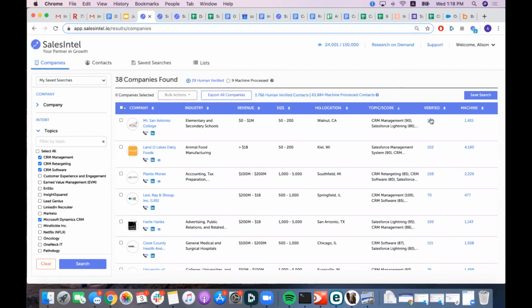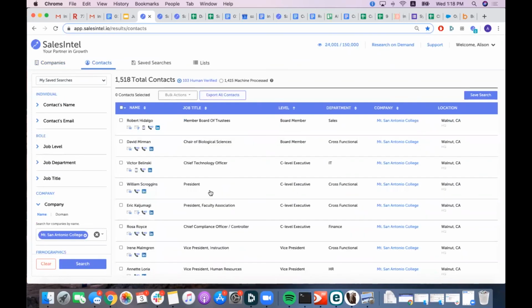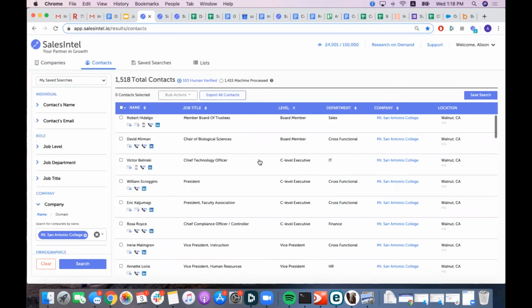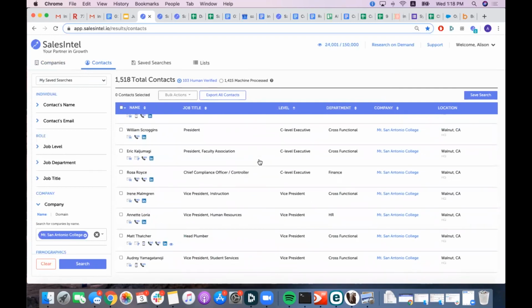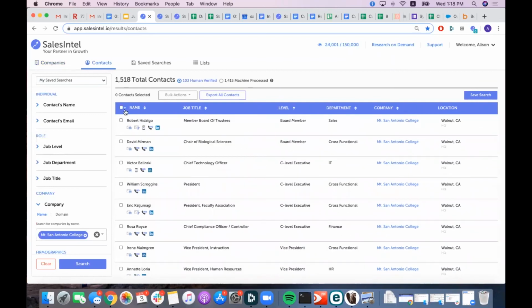And then, as with any company search, we can click into our contact list. And here we'll see all of the contacts for that company that have been verified in the last 90 days by our research team. You'll have the option to export these, and then the decision makers and the contacts for those companies that are surging on the intent score, you'll have those either in a CSV or in your CRM.